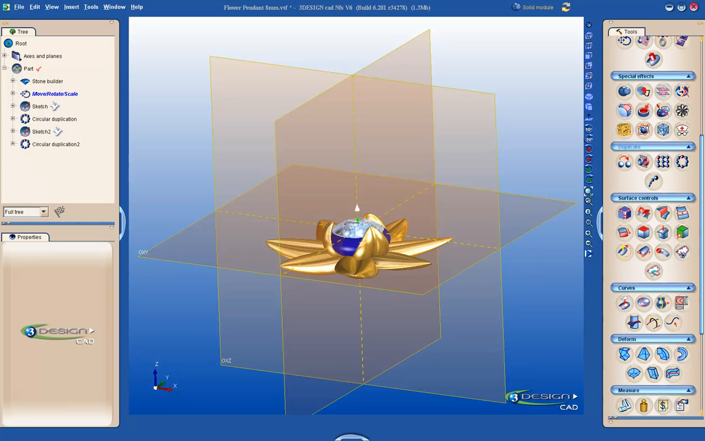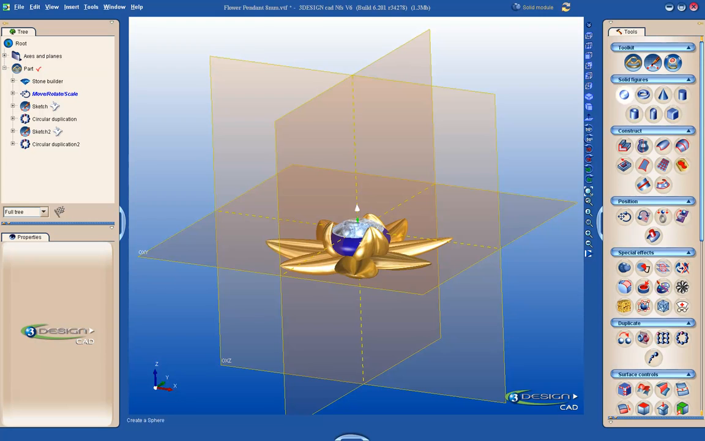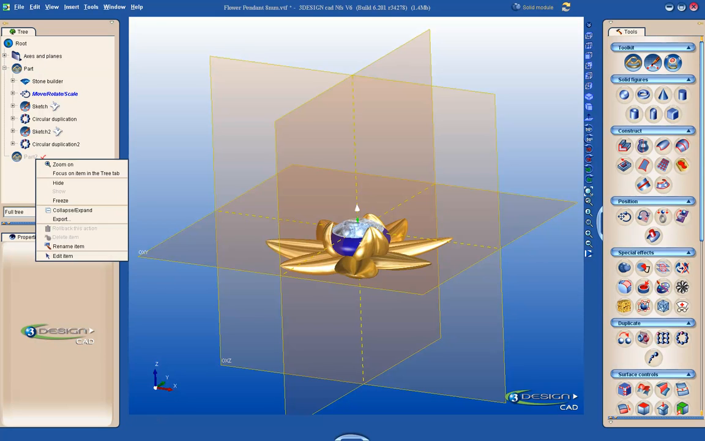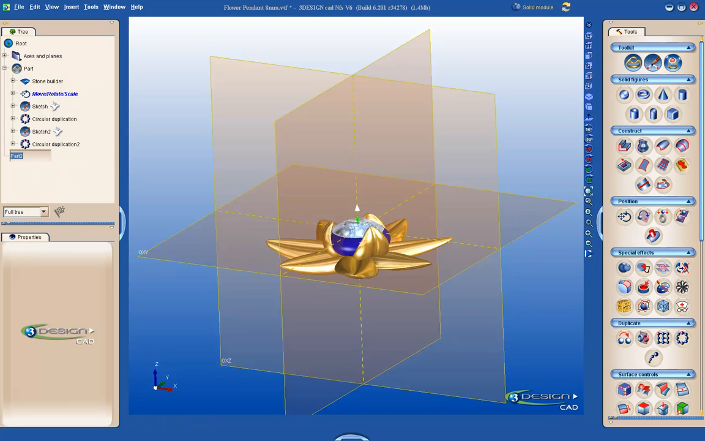I'm going to leave that as it is, and I'm going to click on Toolkit at the top and create a new part. And I'm actually going to rename this part Finished Pendant. Making sure to hit Enter to validate.